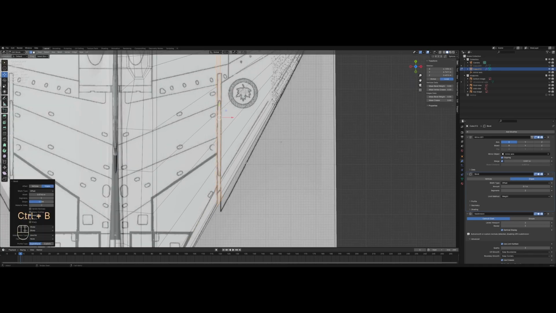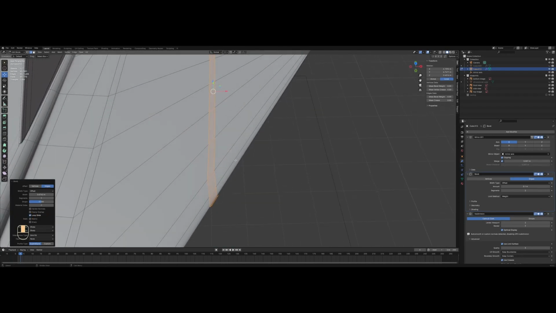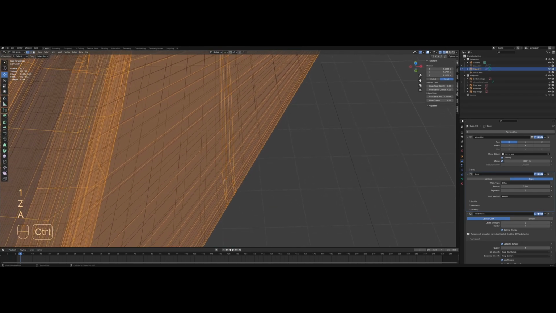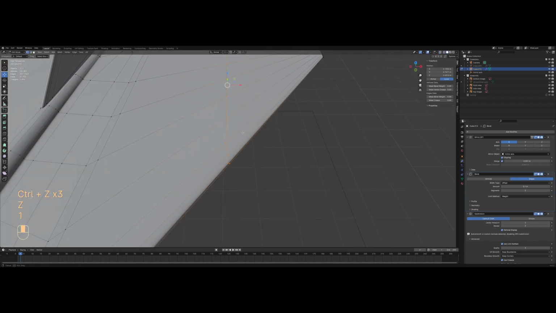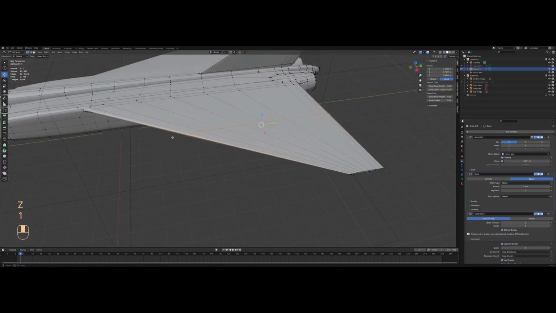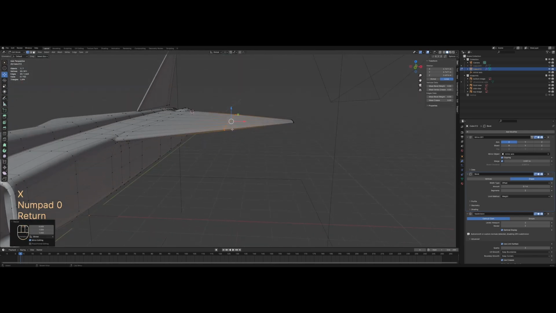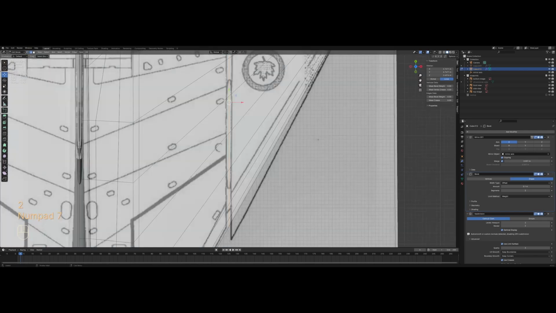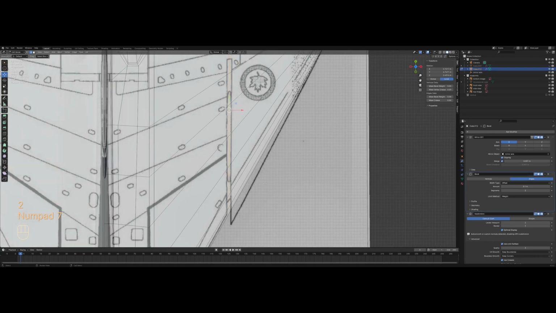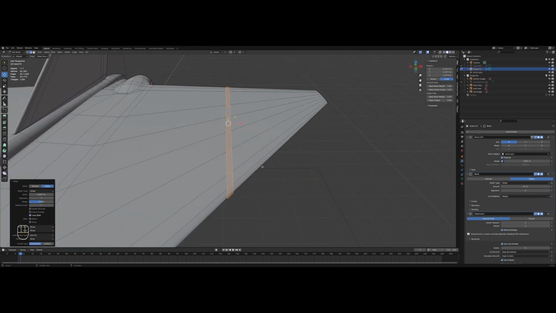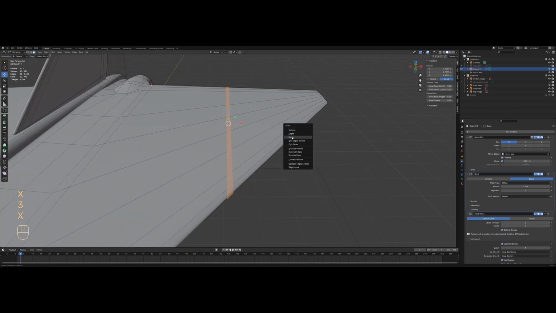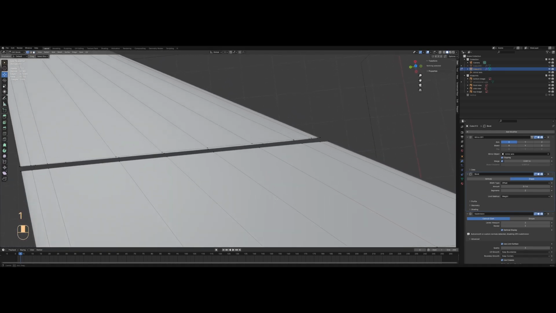Now with this loop selected, I will bevel it using Ctrl B this time. That way we can have a loop, another loop next to it. Actually, let's not bevel it. I want to scale it to make it flat at least before beveling it. Just like that. And I will delete all of the faces around here.